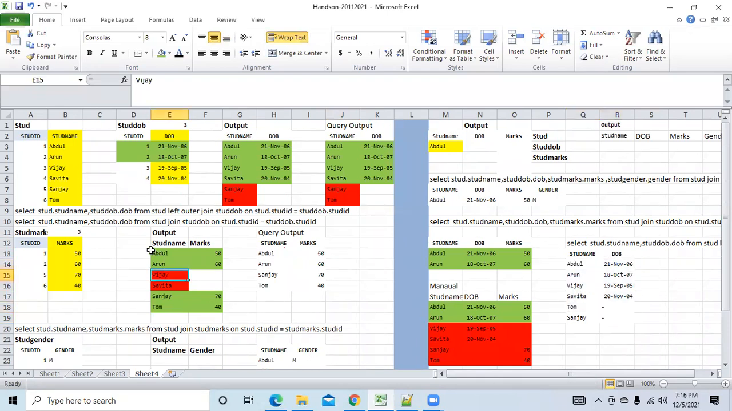Okay. Now coming to the second scenario. Here again we have Miss Vijay and Savita. What should we do with this query? What should I do here so that I should get Vijay and Savita as well? Left outer join. Left outer join.